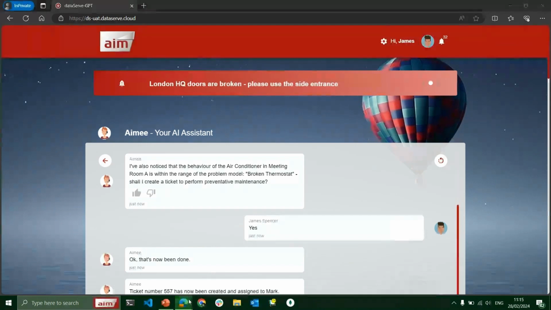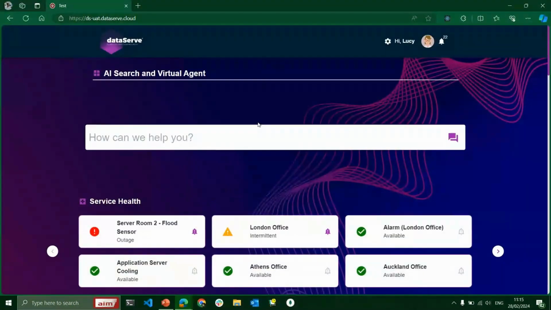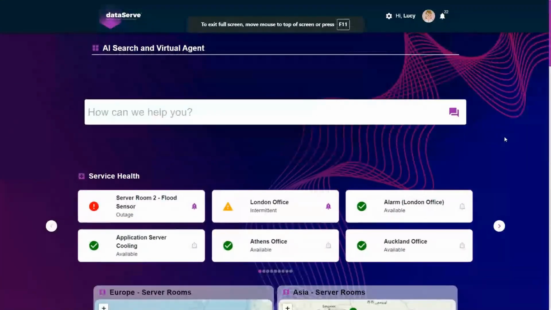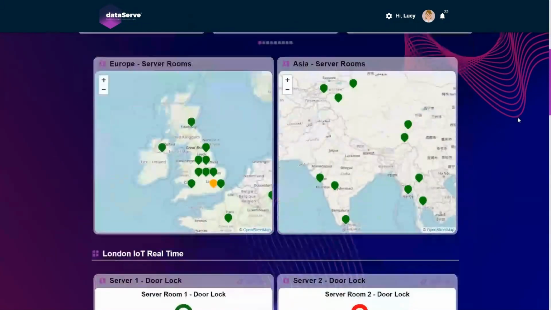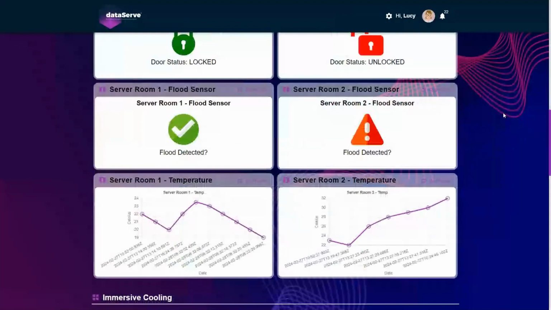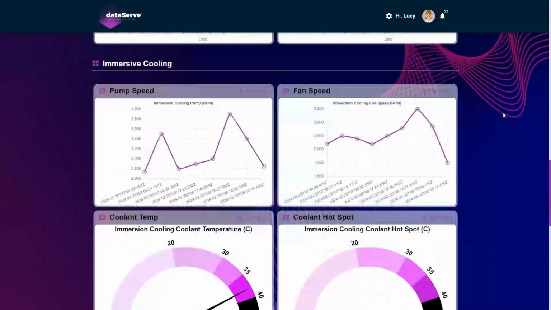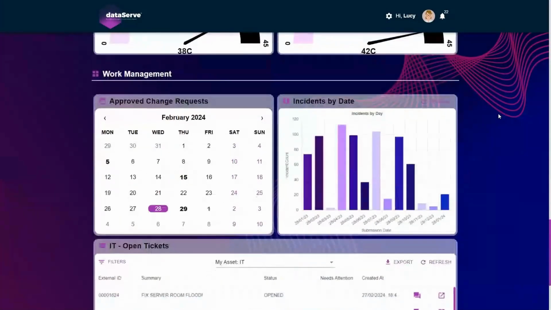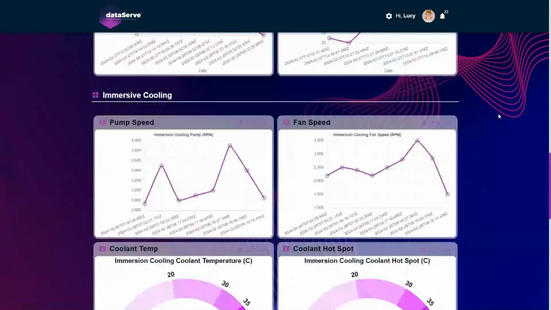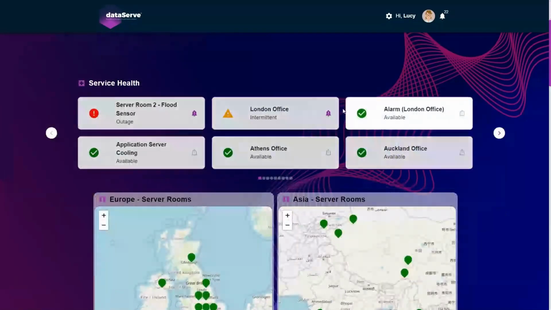Now, I'm going to jump out of James's system and into Lucy's. Again, you can see it's the same platform, but all the branding is customizable. Similarly, the layout of the homepage is completely different and customized to Lucy to give her information that she wants to see. Coming back to the top, we've got the service health again, the cards prioritized.